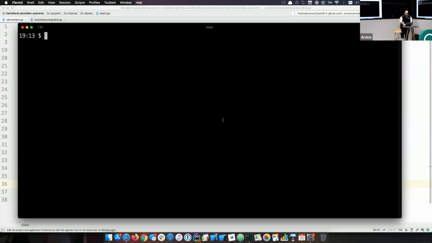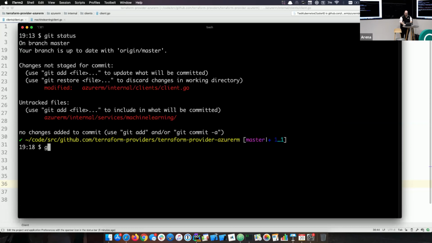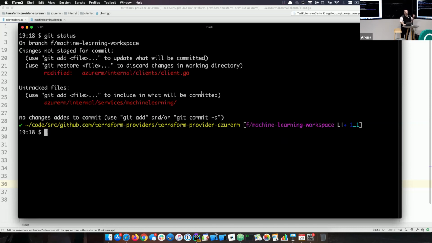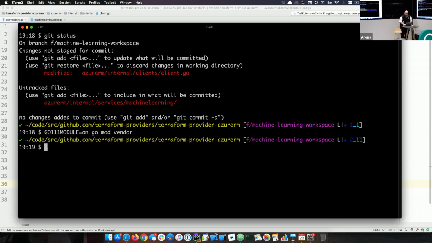So now that we've defined it, I guess we should check out a new branch, actually. Machine learning workspace. So far we've created two files, the client and the machine learning. The next thing we need to do is to vendor the source code. The way that Go's vendoring works is that you first import it, and then you ask Go to download the dependencies. The way to do this is with go mod vendor. My environment's a little bit different, so I have the environment variable, but just trust me, that works.